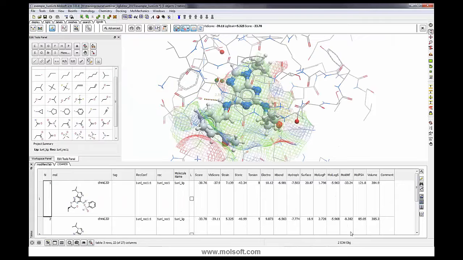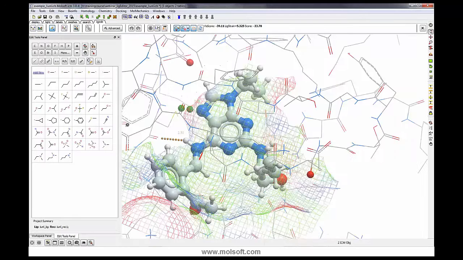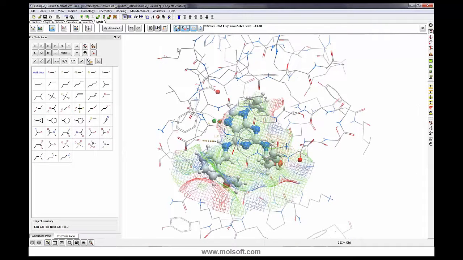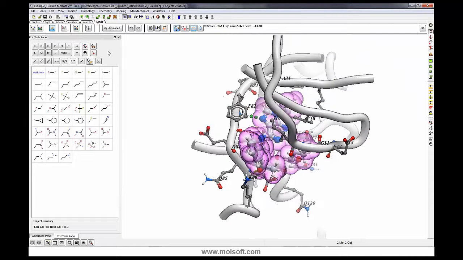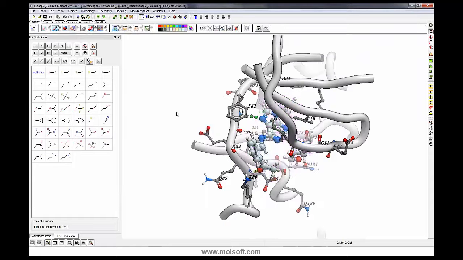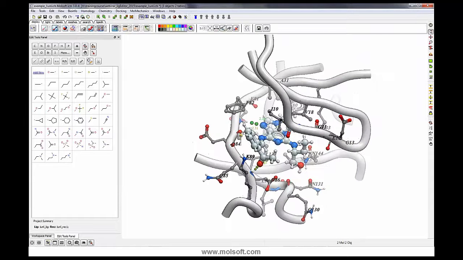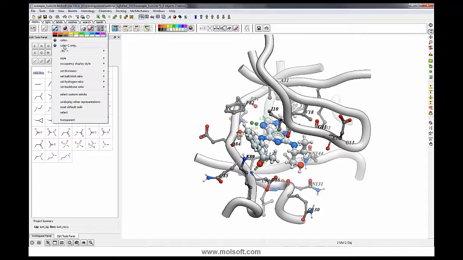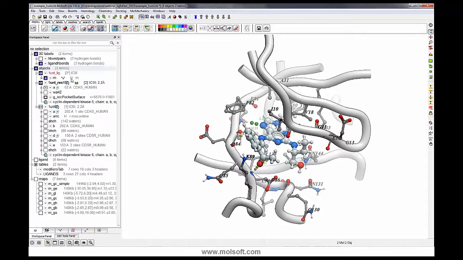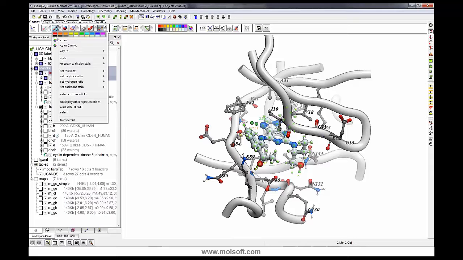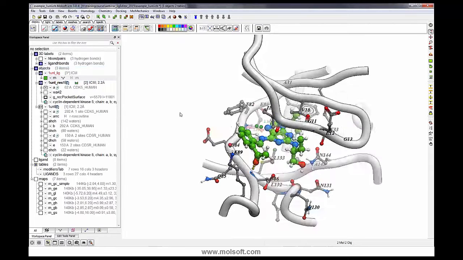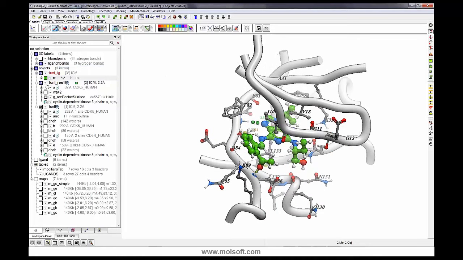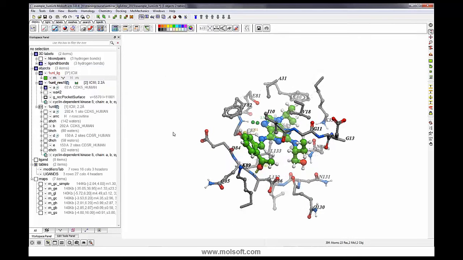In this example, I'm just going to use what we call pretty view, which some people don't think is very pretty, but you can change that however you want. I'm just going to color the ligand green for clarity, and color the carbons green. I'm also going to undisplay the ribbon.